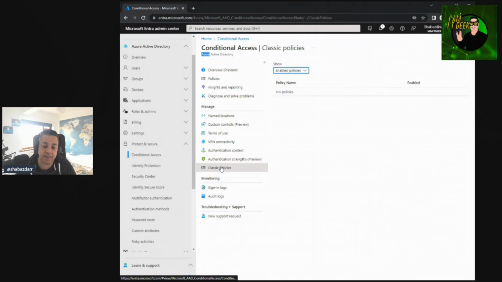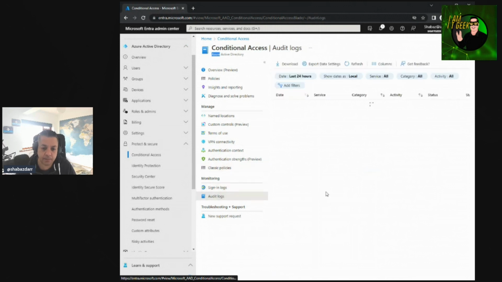And this is the classic policies, so you can look at all policies here, enable policies or disable policies. Again, I don't have any of those. And this is something new. I think these are the old style policies from before conditional access policies. And then we have the normal sign-in logs and audit logs as well.